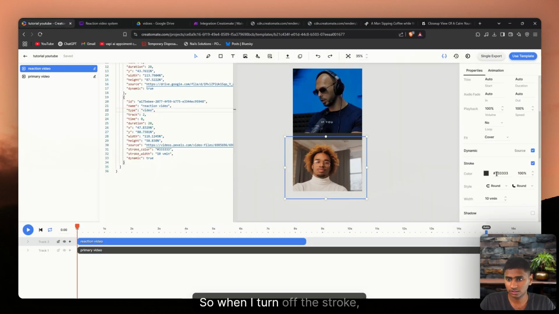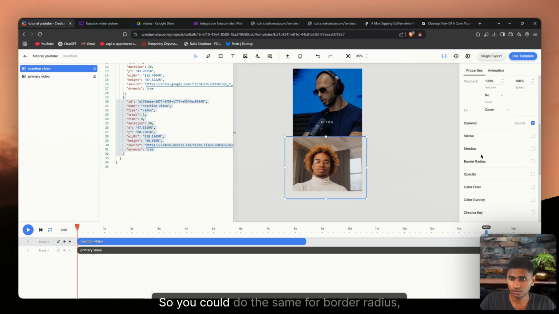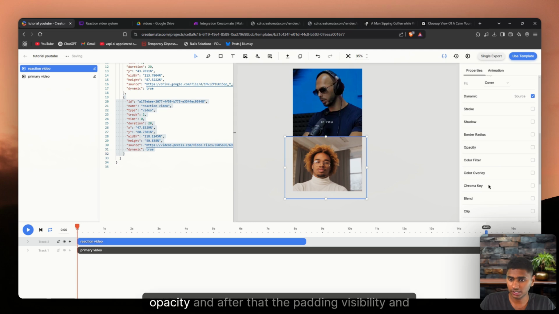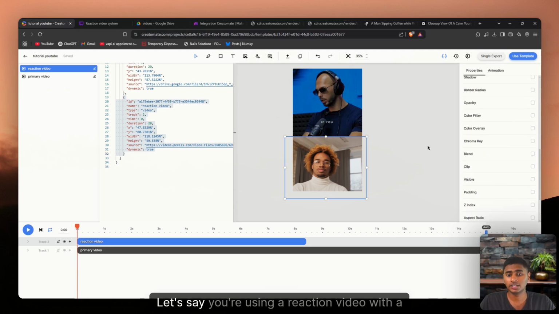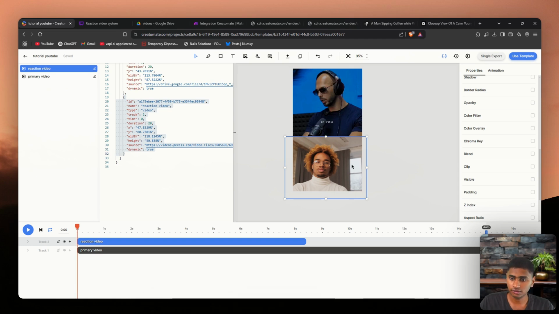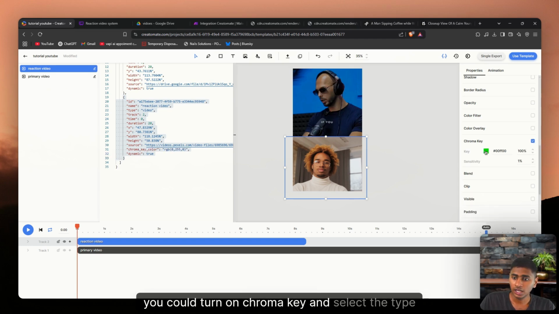When I turn off the stroke, you could see the stroke over here would just disappear. You could do the same for border radius, opacity, and after that the padding, visibility, and so on. And let's say you're using a reaction video with a green screen, you could turn on chroma key and select the type of green screen that you'd be using.